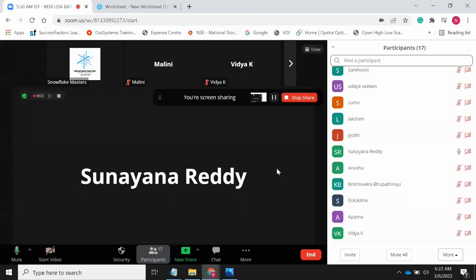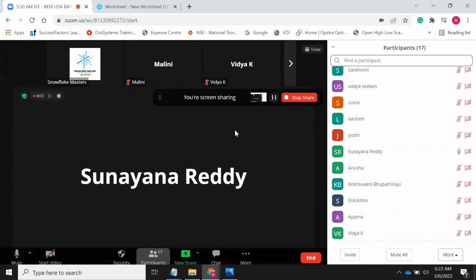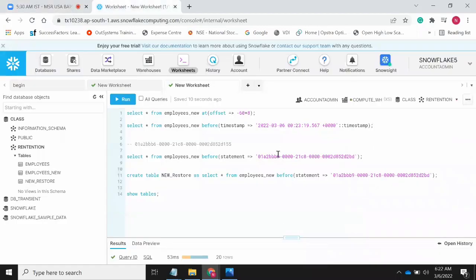In the offset method, you wrote in the syntax minus 60 times 8. It means minus 60 is seconds, and then multiplied by 8 means 8 minutes, right? It is going back, right? That's why we have minus 60 here. Exactly. Okay, thank you.